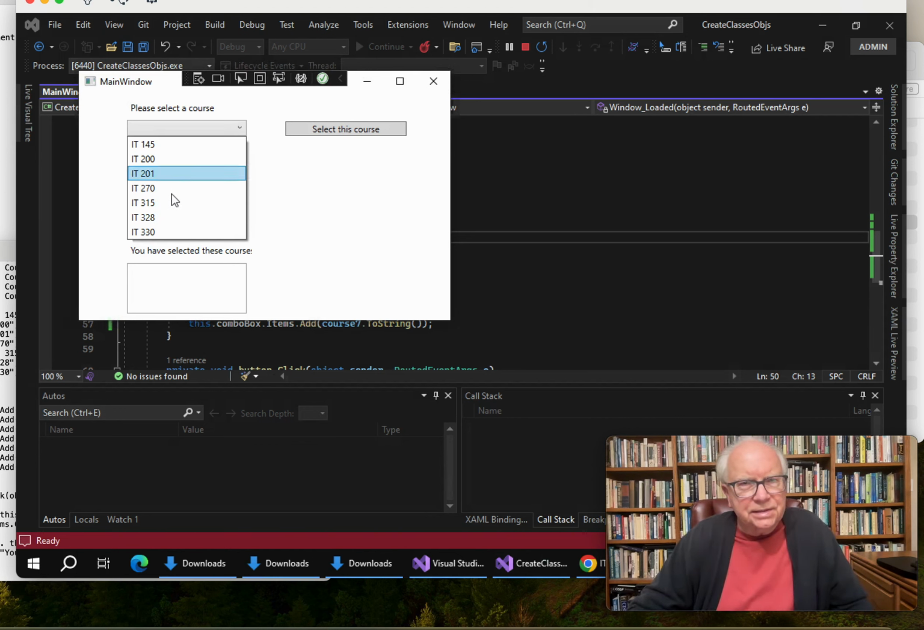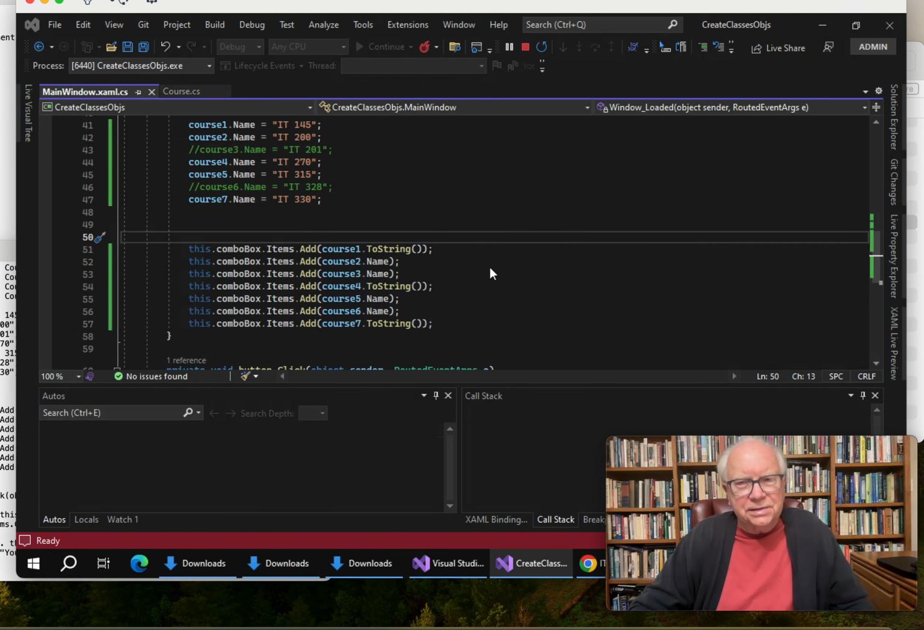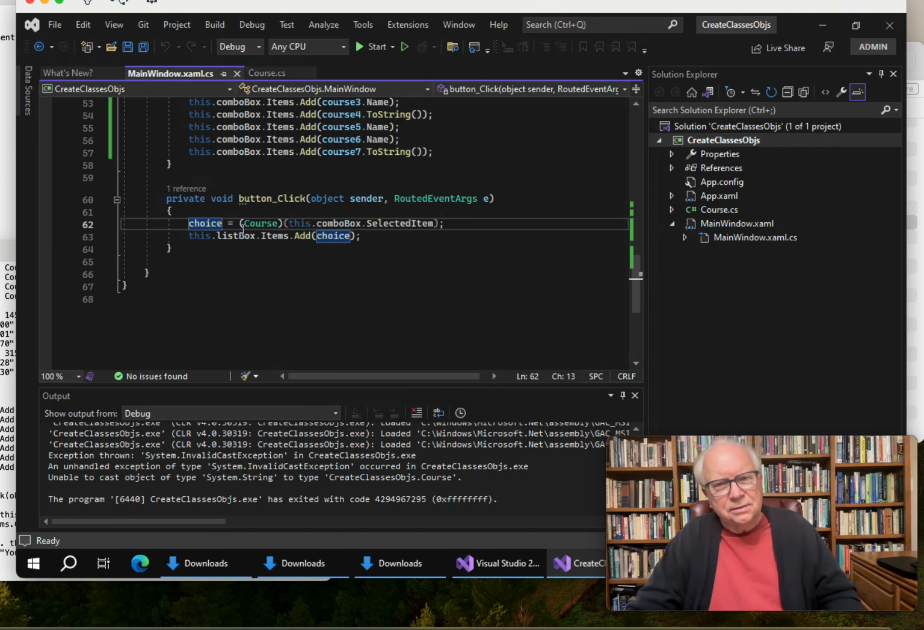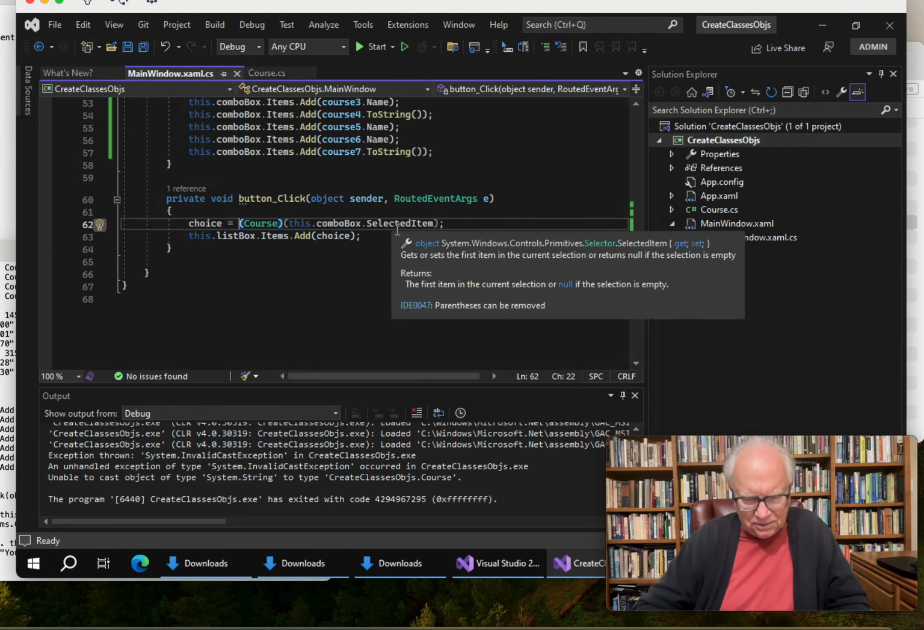And here we go. Okay, now we still have a problem down here because I believe it's trying to put an object. Yes, it is. Now this is going to be a pretty easy fix. Let me go ahead and kill this. But you see, unable to cast object of type system string to a course. So that is not going to work.